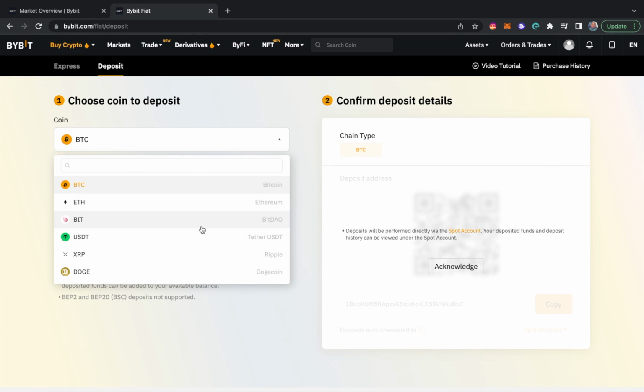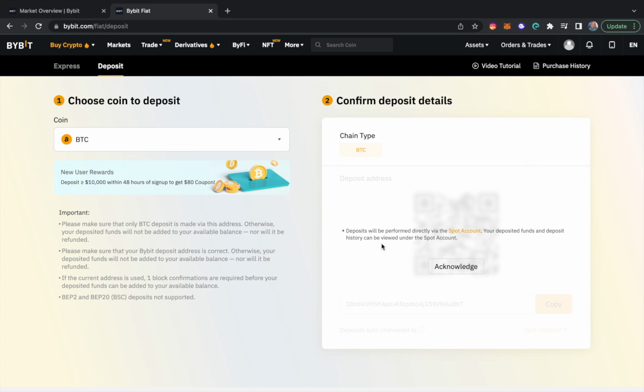Let's say you have a wallet out there, you have money on your MetaMask, and you wanna import money to your BYBIT account to trade, or just have another place to purchase crypto. As you can see, you can come and choose the cryptocurrency that you have, and then let's say we have BTC, right? You can acknowledge. Deposits will be performed directly via the spot account. Your deposited funds and deposit history can be viewed under the spot account.